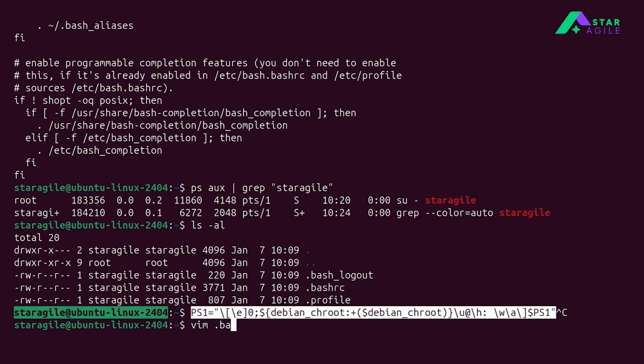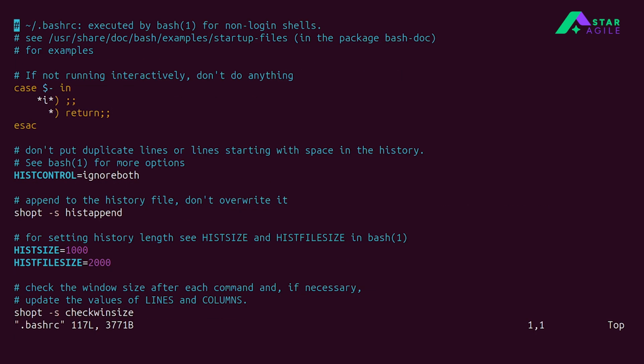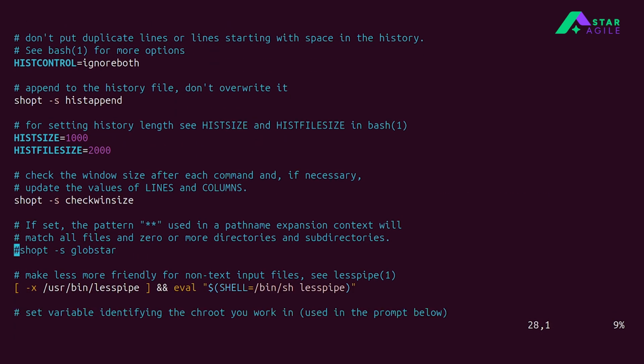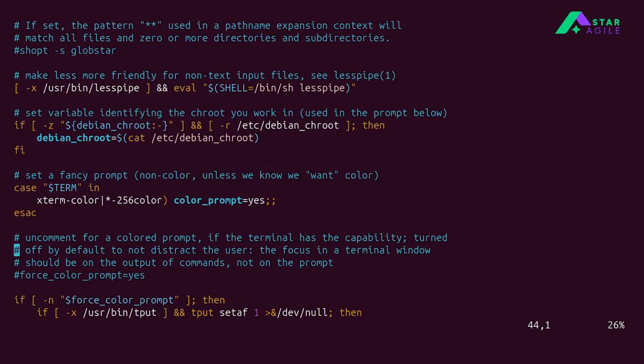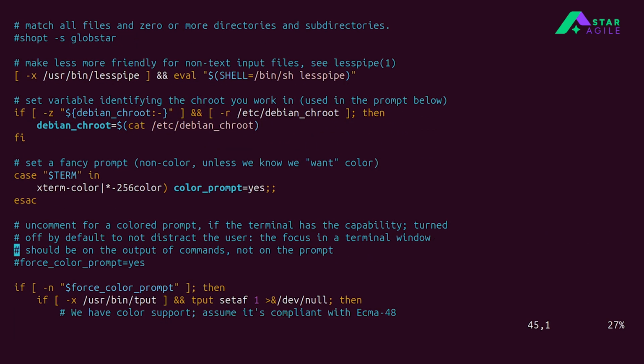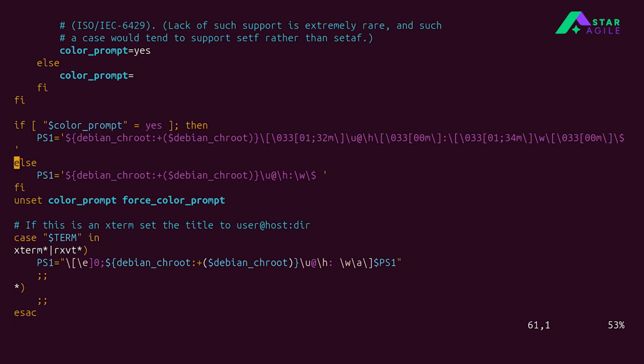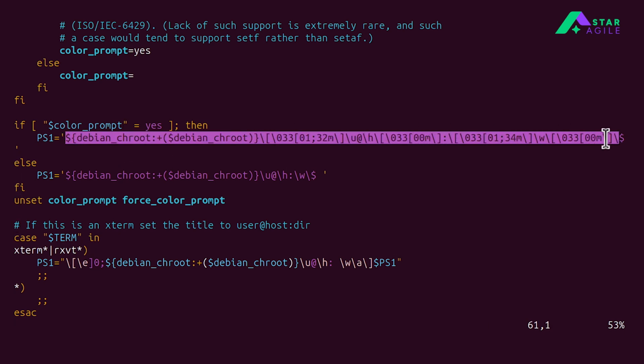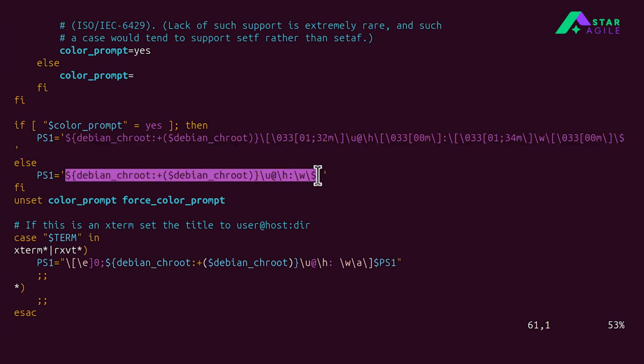Let me just go to bashrc. Okay, let's go to this file. Let's search PS1. Okay. So it's saying color prompt. If there is a color prompt, then this PS1. If there is no color prompt, then this PS1. Why is there a difference?